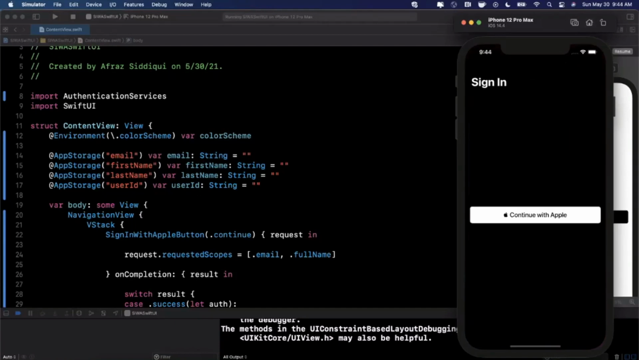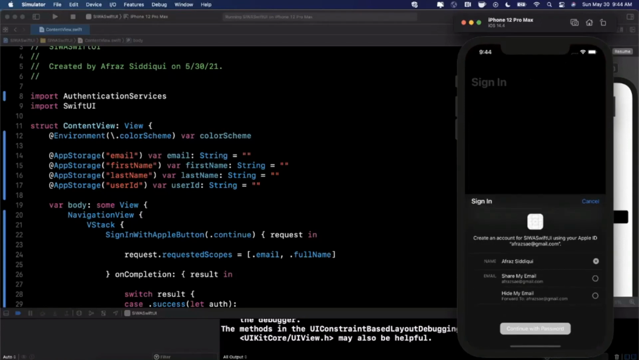But you do need to sign in to get this working. So let's go ahead and hit this, and we'll actually get our sign-in sheet where we can change our name. We can choose if we want to share our email. Sure, why not? We can also say hide my email, which I don't really care about.